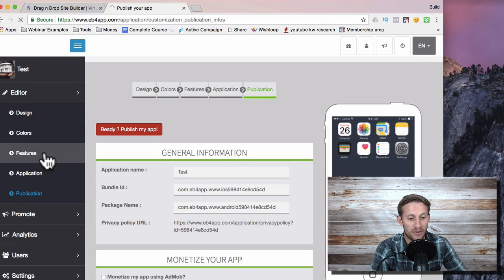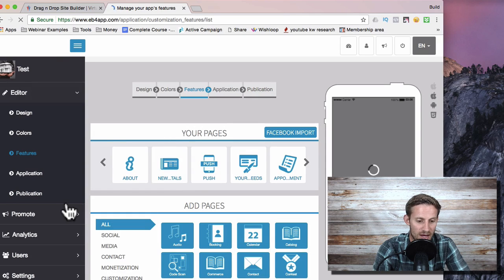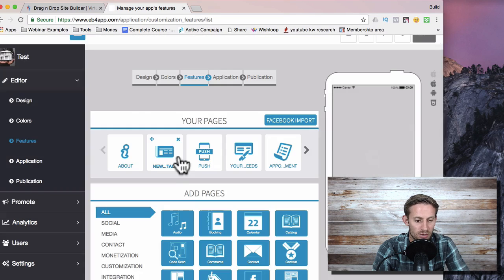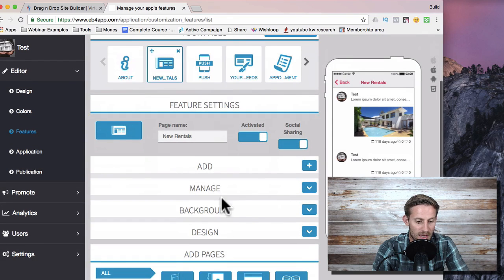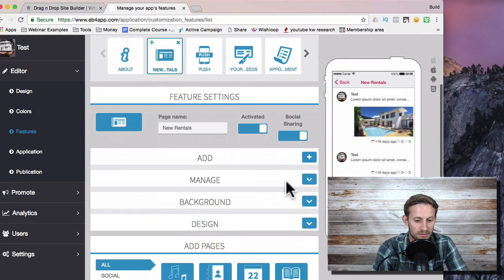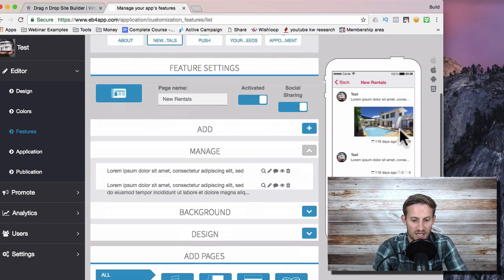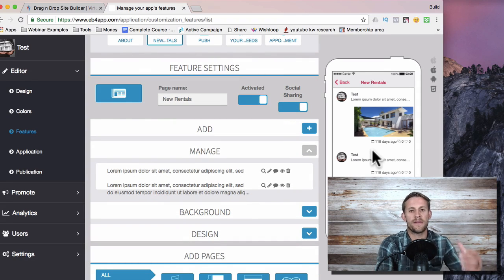I can add individual properties in this, so I can have the realtor be able to add their properties to their app and let people look at it. Like a new rental property right here, right? They can add and manage. They can do pictures and add text and stuff. So it's pretty cool. The app platform is pretty cool.